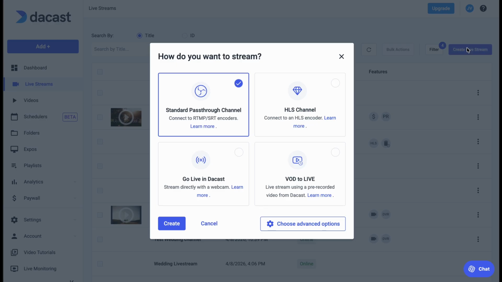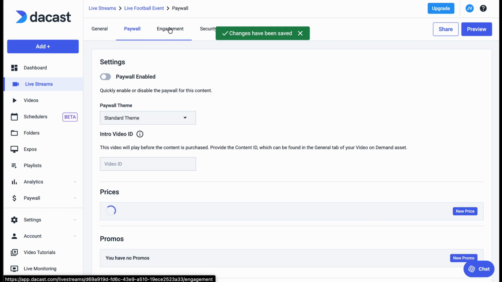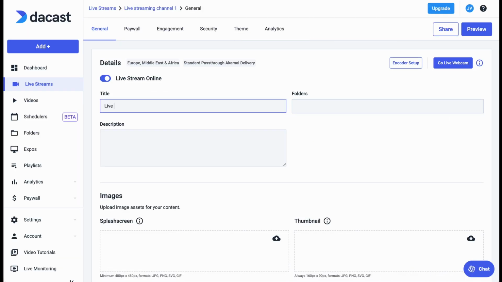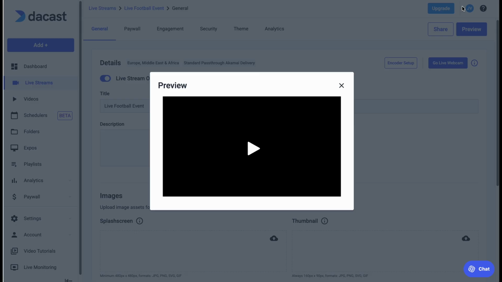This channel is the container for your stream. Everything, your encoder settings, your monetization rules, your embed code, lives inside it. Give it a clear name. Something like Live Football Event works fine. You will see a preview appear right here on the dashboard.